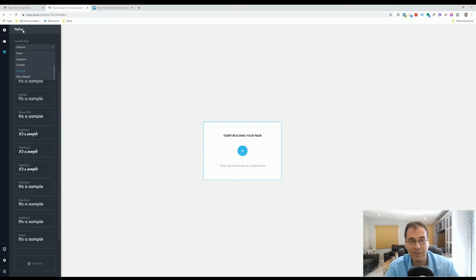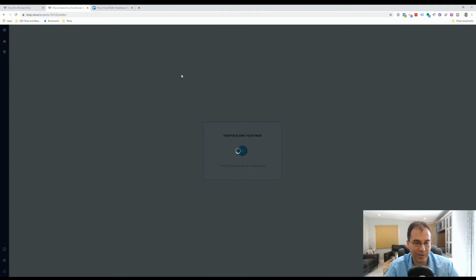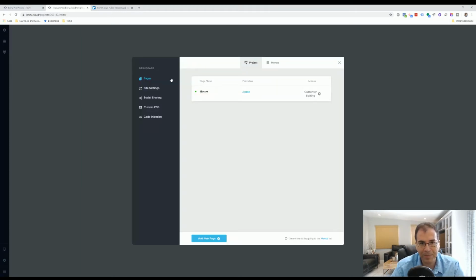So the styling option here is actually pretty handy. Here you're able to see the website, what it will look like in different views. And then here you're able to change the settings of the page. So we're going to jump into this one because I think this one's important. This is where you're able to create the different pages.